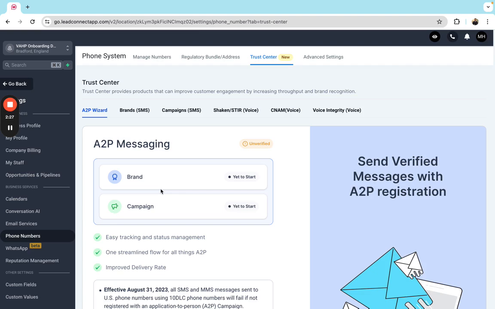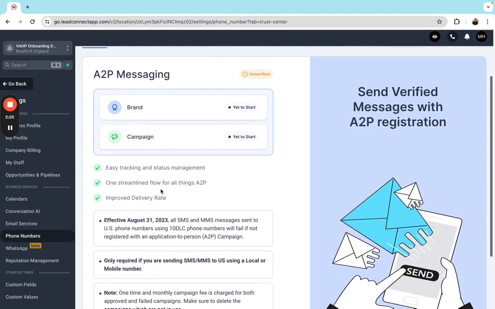Scroll down and you will see Start Registration. Now click on it and you can start registering your business by providing the relevant information.